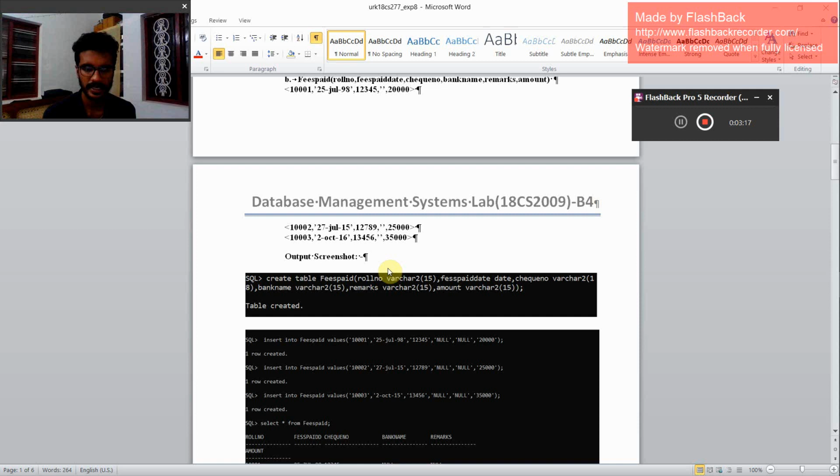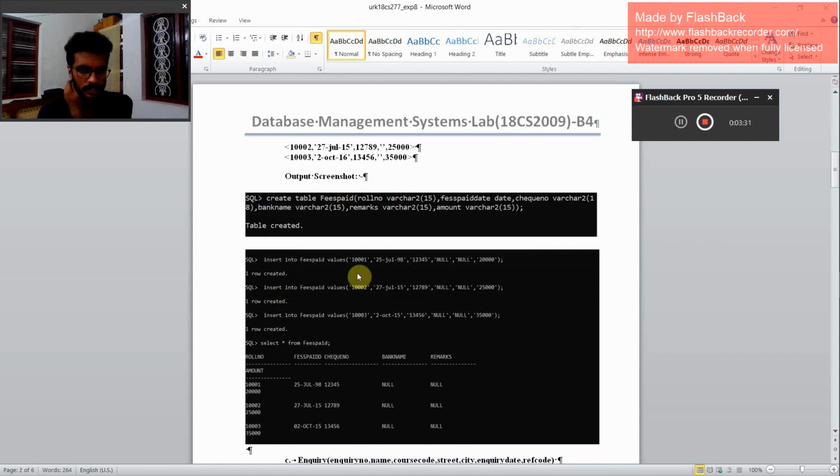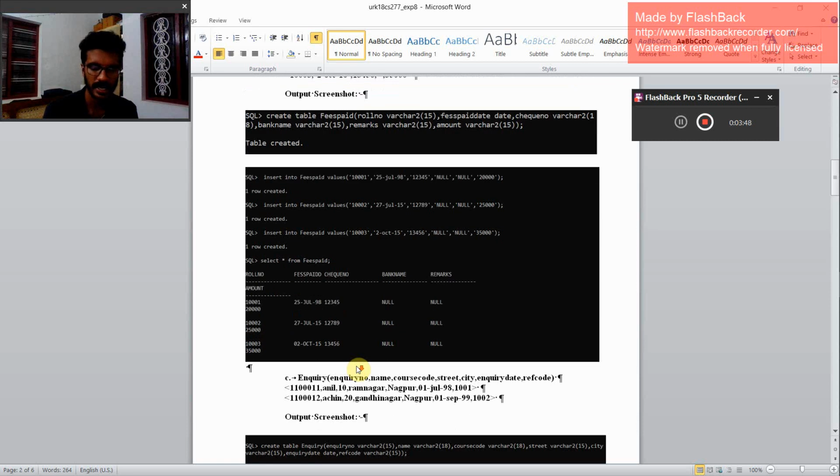Now we'll go directly to create table fees paid, roll number char 15, fees paid date, then check number char of 18, bank name char of 15, remarks also char of 15, and amount char of 15. And then the details to be entered are 3 of them. 10,001 is the roll number, 25 July is the fees paid date, 12345 is the check number, null is the bank name, null is the remarks, and 20,000 is the amount paid. So all the details have been given, and select star from fees paid will show you the data that has been stored.